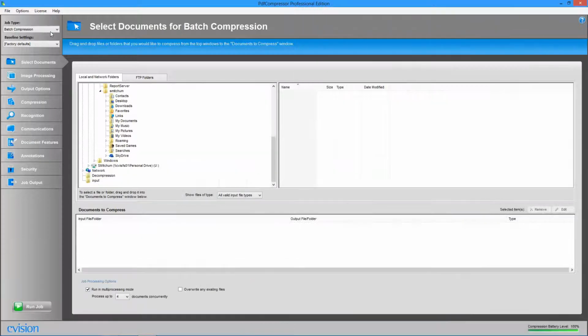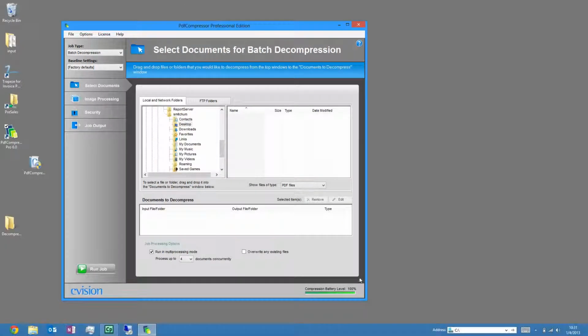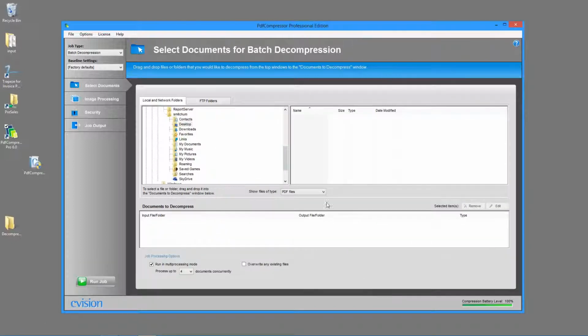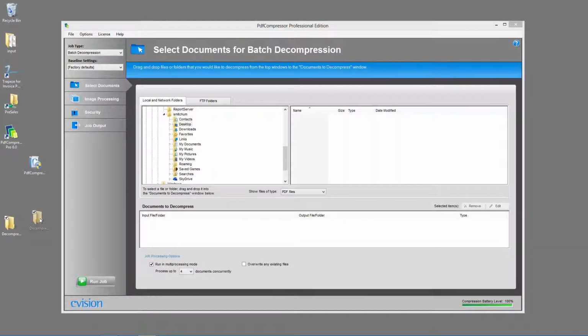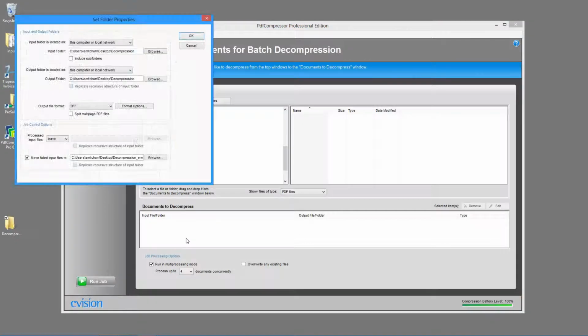What you'll see up here is a job type. So I'm going to hit that drop down, and because I want to cover decompression, I will switch this over to batch decompression. It's also available in watch folder mode, similar to our compression product. So let me make this a little bigger. Same rules apply. The same way you select a folder using the batch compression, you will do it using the decompression. So I'm going to take this, drag and drop it right in here.